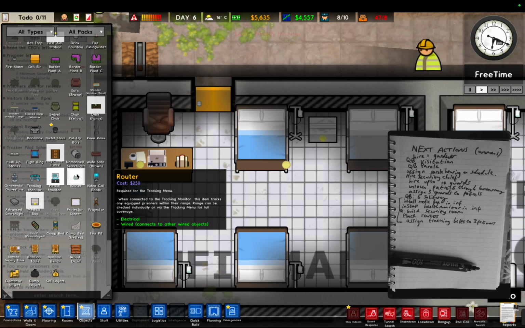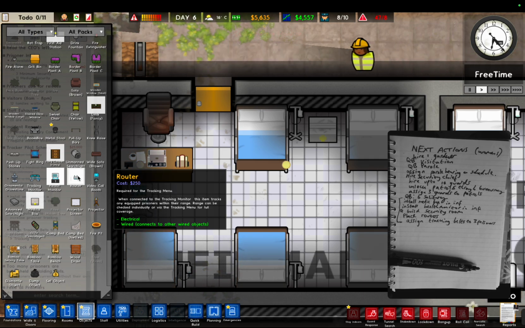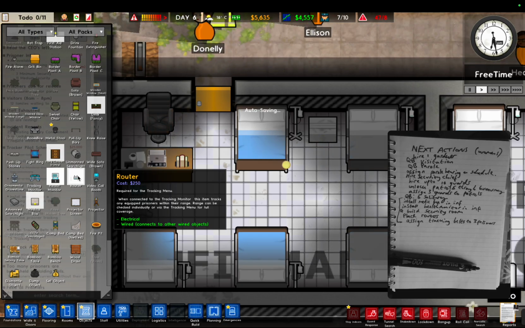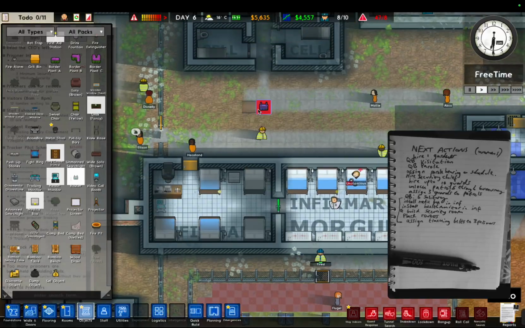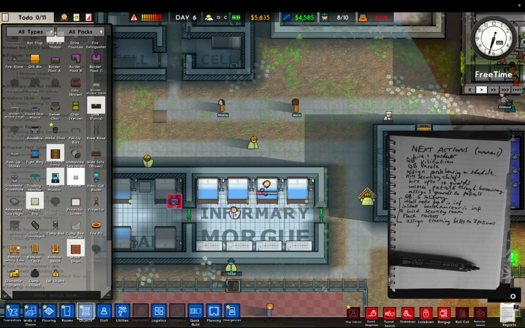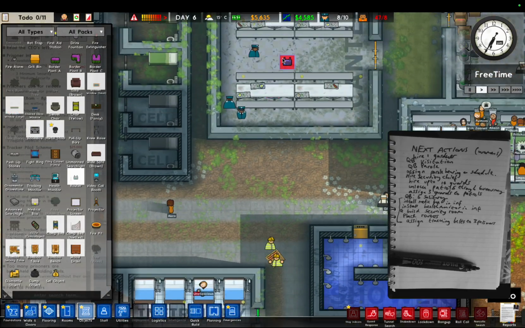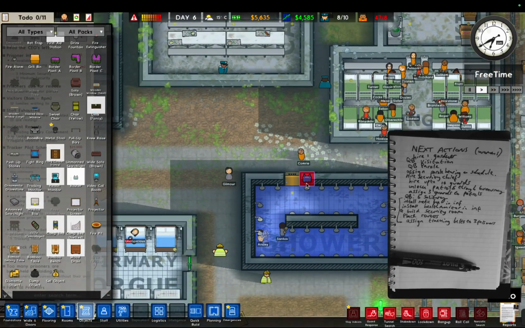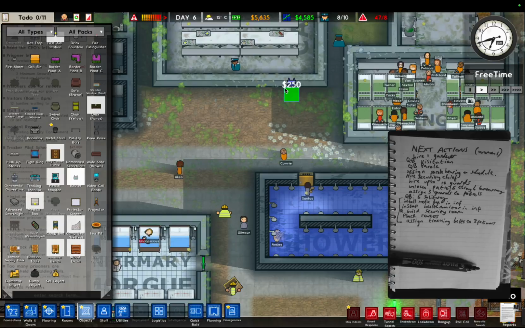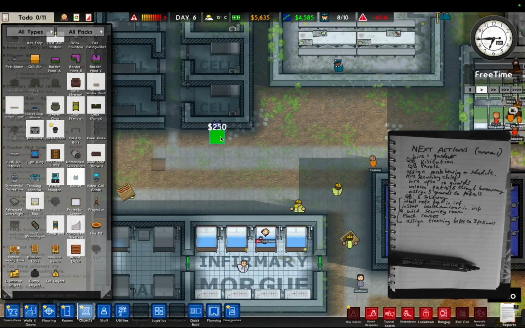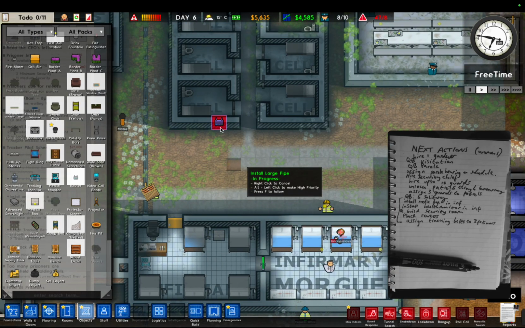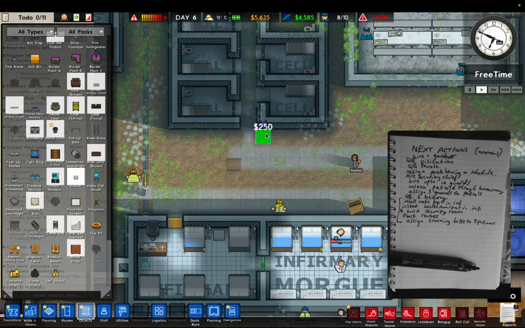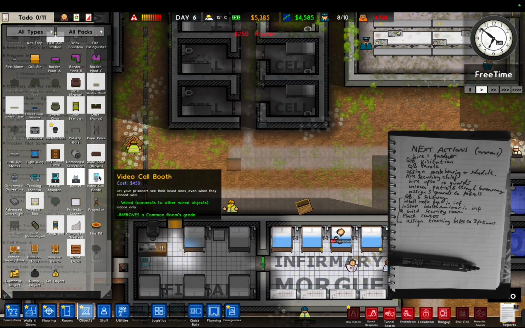Place routers. So this is a router. When connected to the tracking monitor, this item tracks any equipped prisoners within their range. The range can be checked individually. So I don't even know what a router does. I have no idea. Where does it go? Oh, it goes on the outside of a wall. I'll put it there. I don't know what the router is. I have no idea what it does.